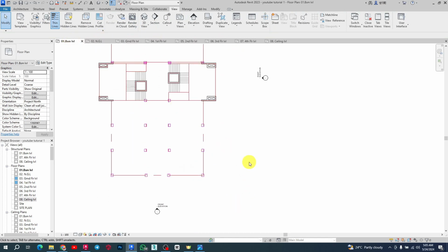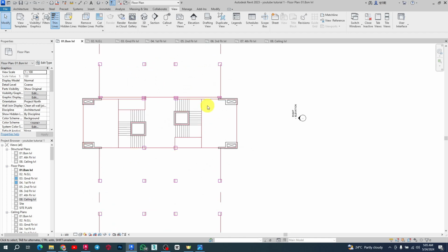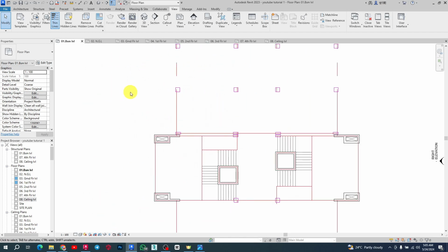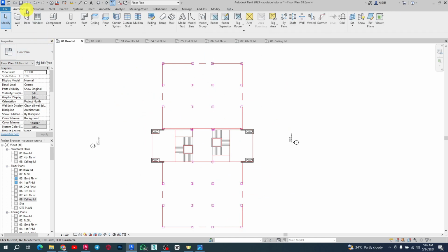So let's start at the basement, right? This is the basement, and this line shows the position of our walls, right? So we are going to dive straight into modeling the walls right now. So at the wall level here, what do we need? Go to architecture, and you click down on this arrow.